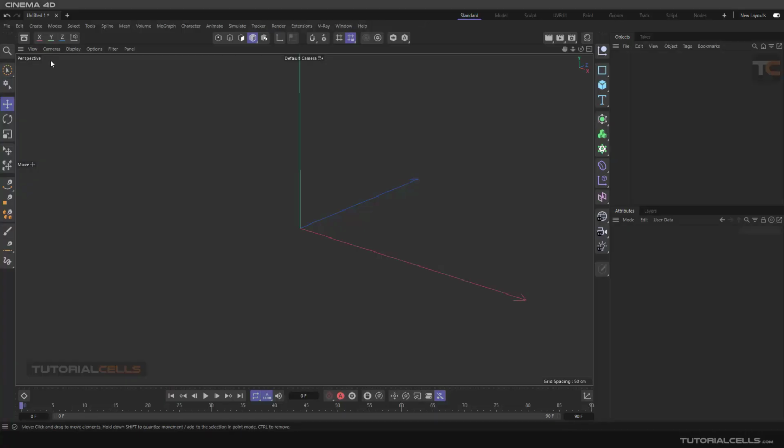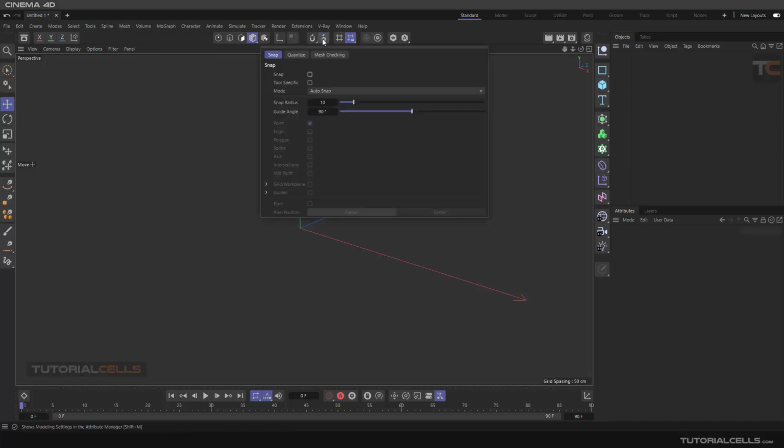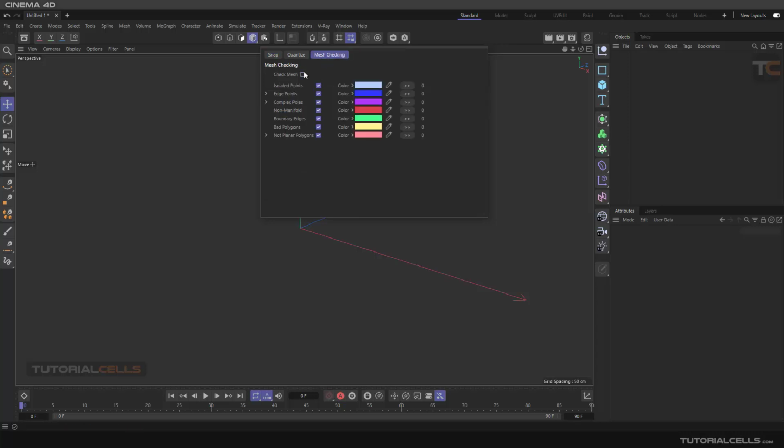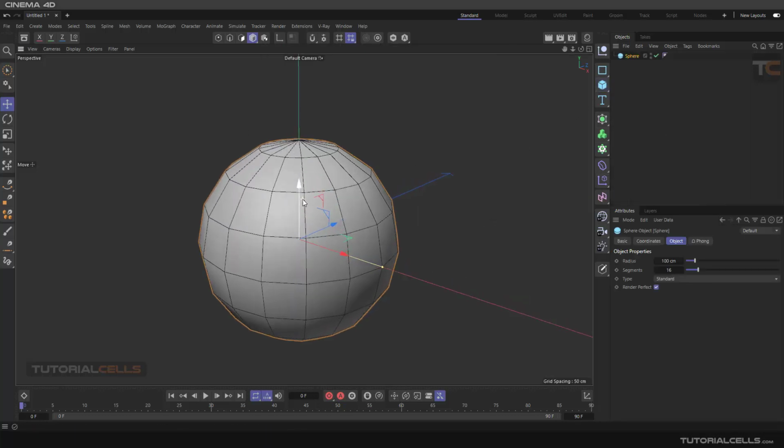Okay, before we go into the mesh, we continue to the mesh menu. I want to explain this setting, mesh checking. If you tick that, as you can see, it's active and you can recognize the mesh problems or states. We begin from a sphere and give an example with this sphere.